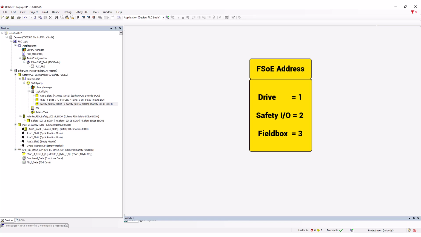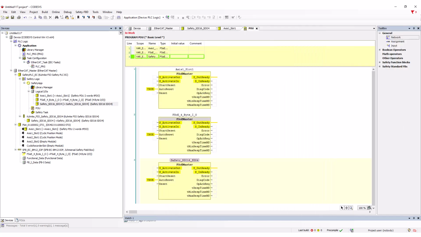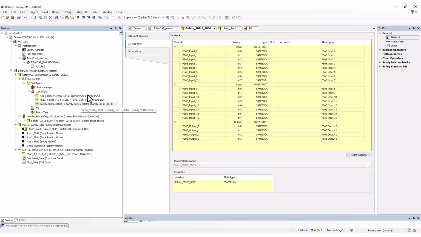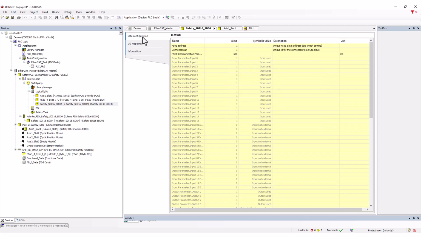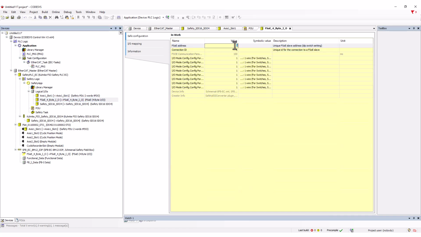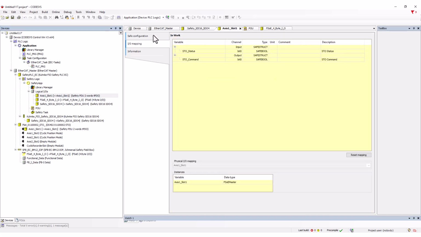We have set the drive to address 1, the Safety I/O to address 2, and the Schmersal field box to address 3. In CODESYS, the settings can be found in the device editor of the logical I/Os, and then under Safe Configuration. Please set the FSoE address and the connection ID to the identical value. First the Safety I/O, address 2, then the Safe field box, address 3, and then the FSoE drive with address 1.